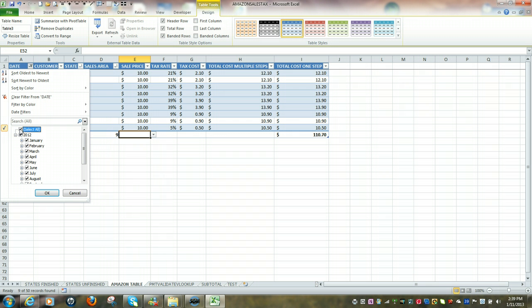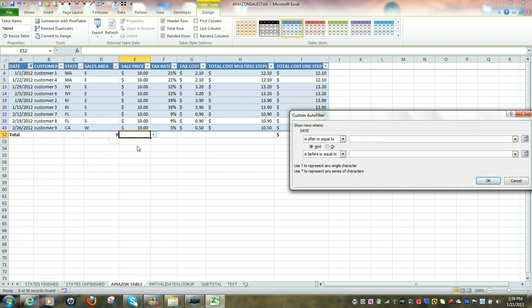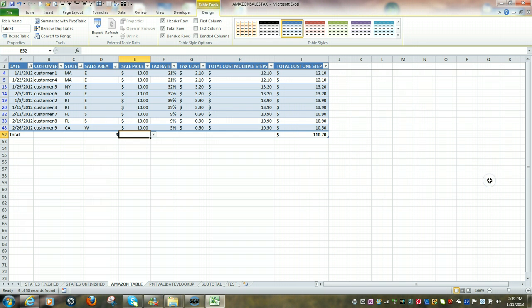Go back to select all, and I have the ability to even filter further. Date filter, between, and once again there's a number of them here, but I'm going to choose between 1-1-12, January 1st, up to 3-1-12. So between January 1st and March 1st, year 2012. Click OK. And this is what we're coming out with.